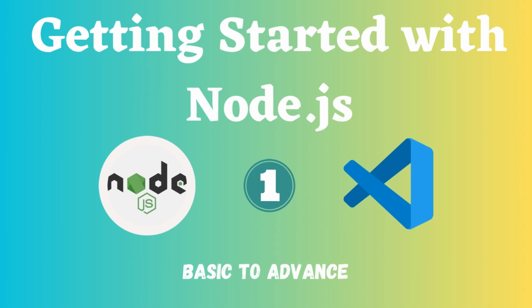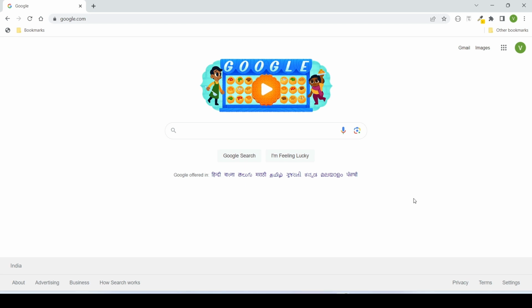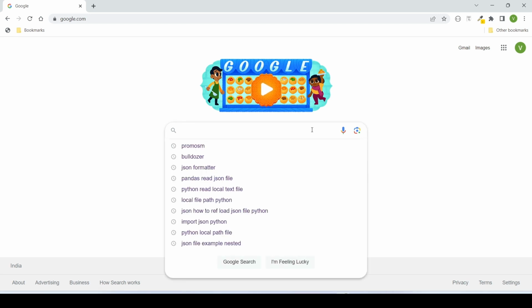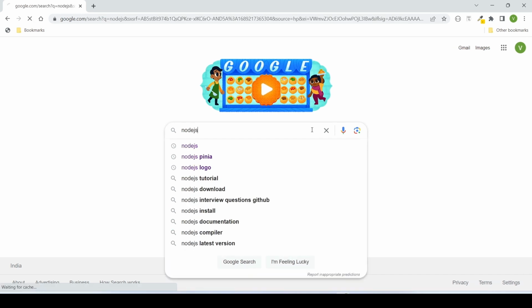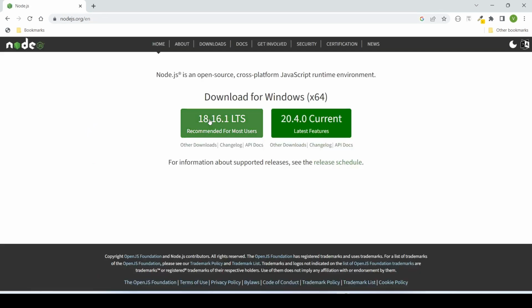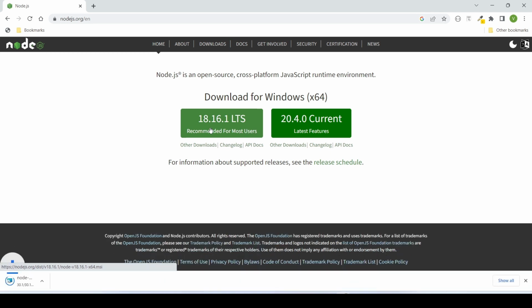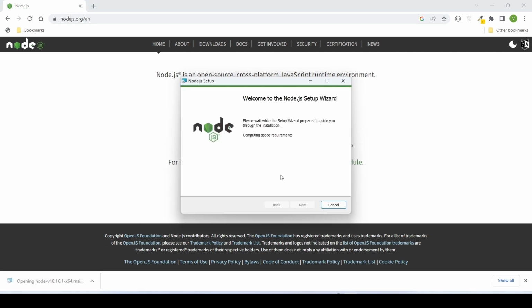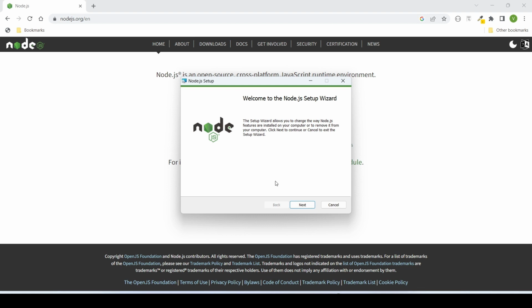In this video we are going to learn how you can set up a simple node application on your machine. First of all, to set up a node application you need to install nodejs on your machine. Just go to the official website of nodejs and from here you can download the recommended version. Once you download it, you just need to run the setup and it will be installed on your machine. I have already installed it, so I am not going to run the setup.